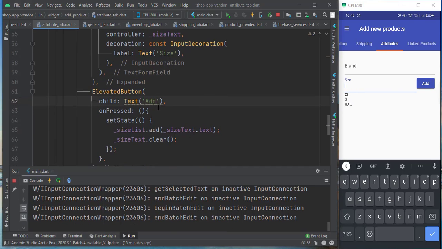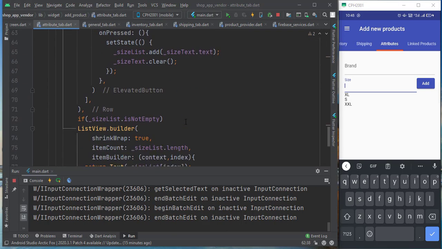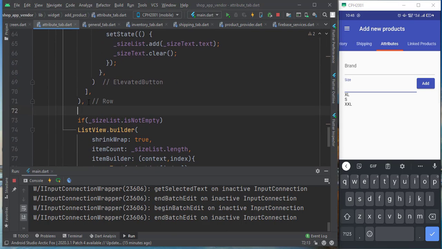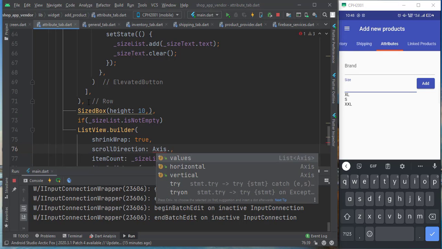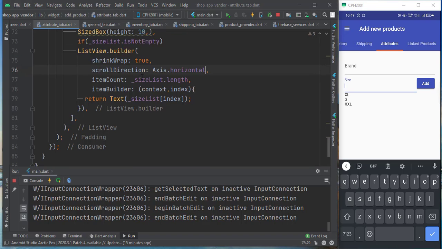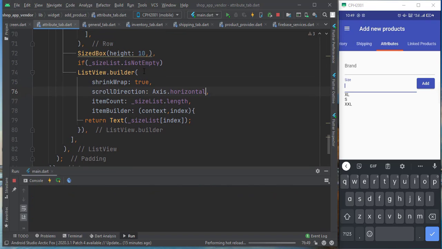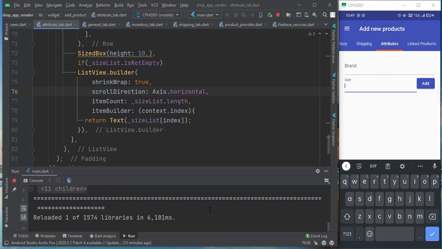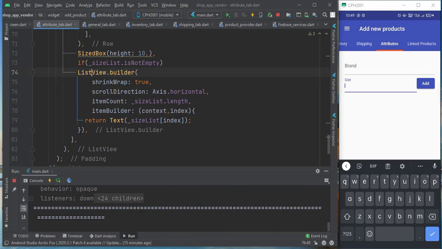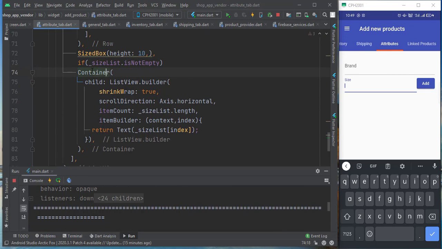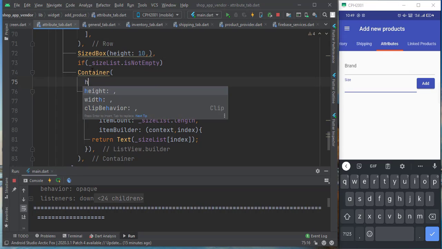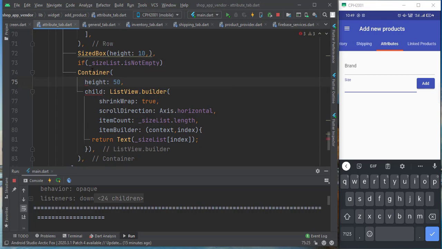Correct? It's coming nicely. But we want to show this in a horizontal list, not vertical. But I will add a small space here first. Then here we can say scroll direction axis dot horizontal. But if you put horizontal and don't wrap this with a widget with height, you will get an error. Of course, you should get an error. Yeah, so now you are getting the error, right? For that, you can wrap this list widget in a container and give a height of maybe 50.